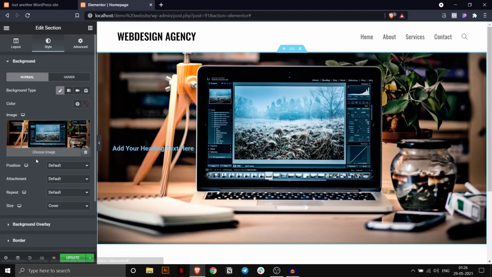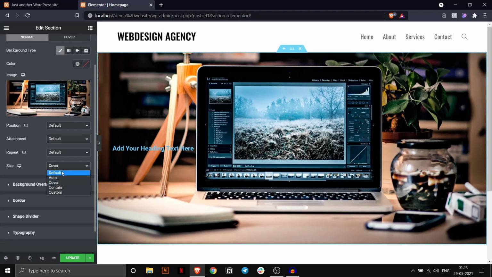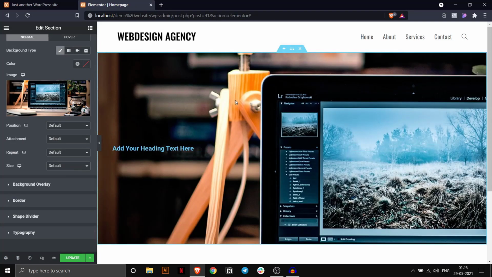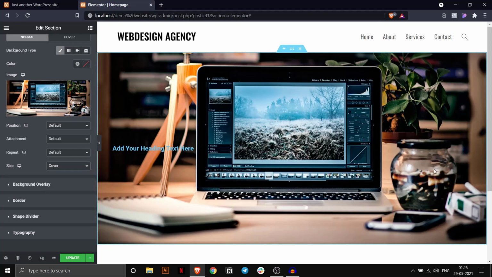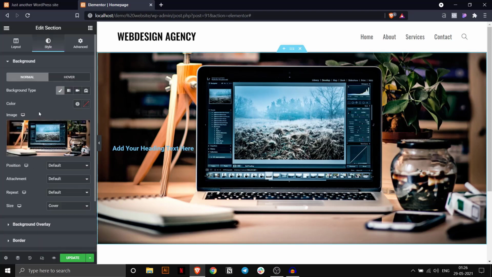Now go to styles. Before, it was like this, the image wasn't aligned, and I selected this cover option. What this does is automatically adjust the image based on the dimensions of the structure. You can try these other options as well, and if those look better, you can use them, but I am going to use the cover option.